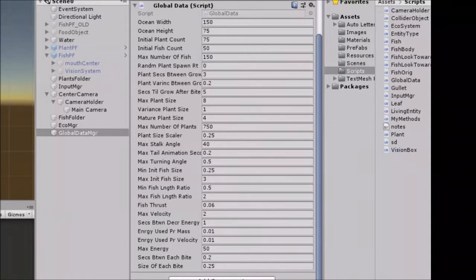So I have things in here that are specific to plants, specific to fish, and those scripts will look at this for parameter type values, which I might want to tweak as I'm designing the thing and editing it. So you'll see the list is quite long and it keeps growing. Obviously, I think I've maybe shown these some before.